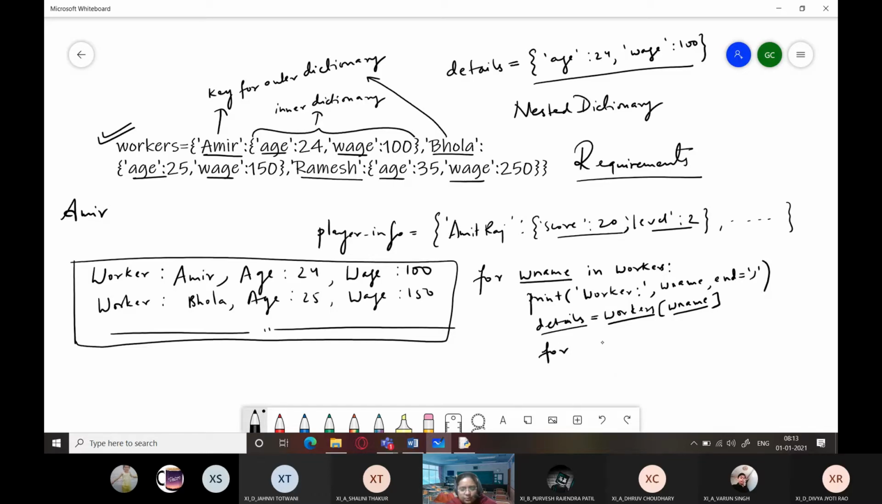So for this again I'm going to use another for loop. Why am I using a for loop? Because it is quite possible that I can have many inner keys within the inner dictionaries. So it will not be very feasible to repeat the statements again and again. That is the reason why I am using a for loop here. So now let me write: for key in details. Now the key over here is going to give me what? Age and wage. Right. So age is the inner key, wage is also the inner key, which is represented by this key.